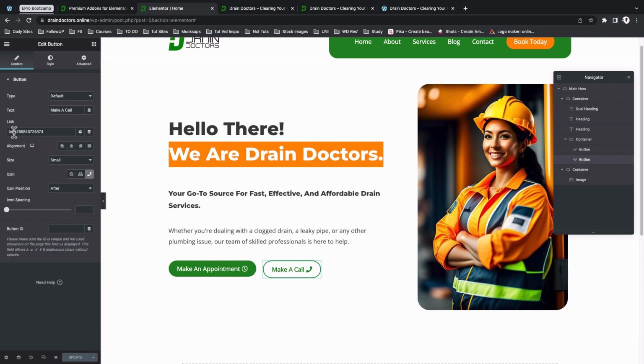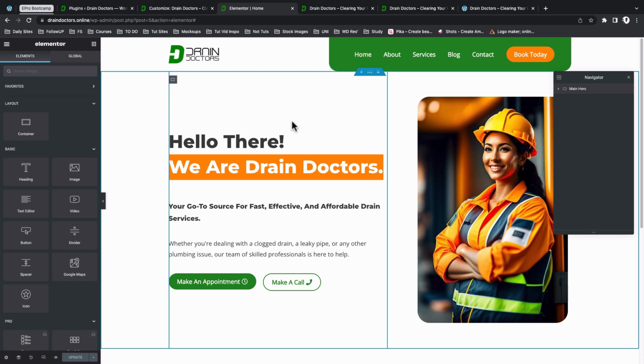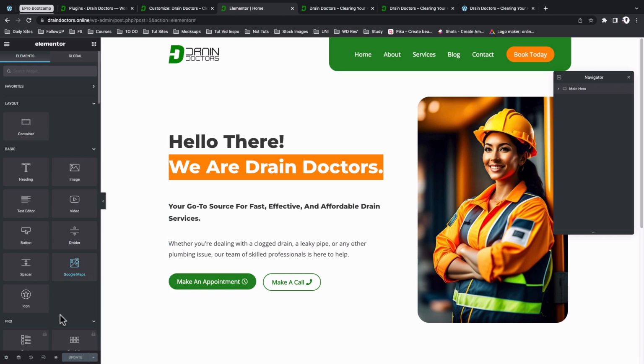Just make sure that you add the tel and then the colon, and then add the plus and the country code and the number of your office or your business. Let's go and look into the responsive settings of our first hero section.